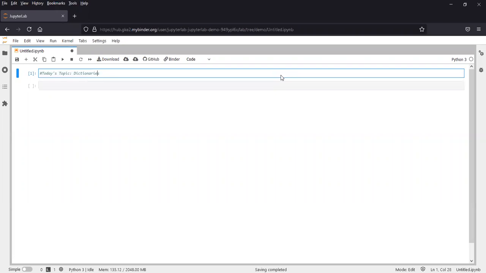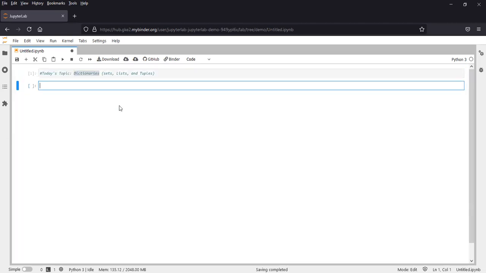Hello guys, today I'm gonna talk about dictionaries. It's one of the 4 built-in data types from Python, and the rest of them are the sets, lists, and tuples. And right now I'm gonna discuss the dictionaries here.